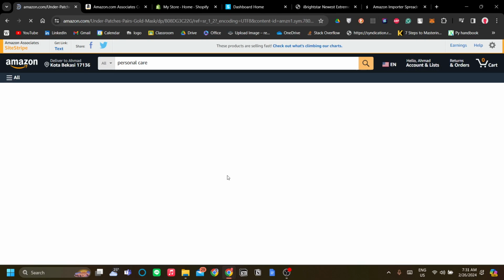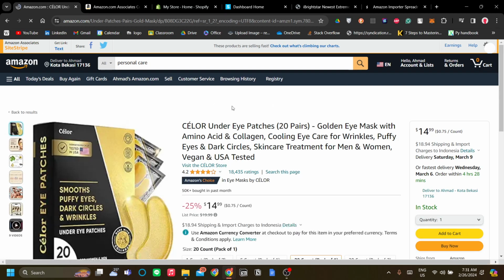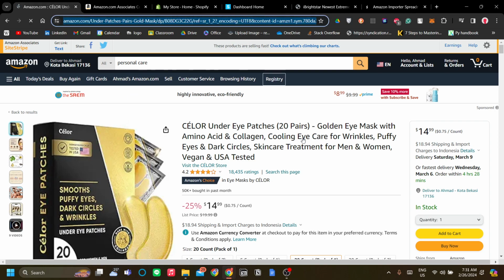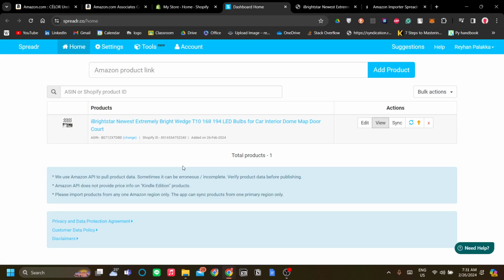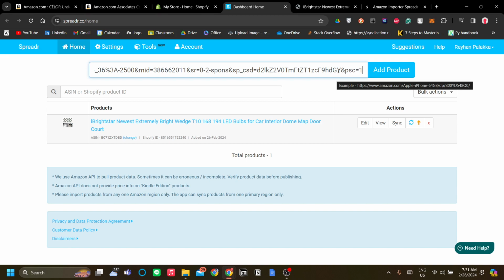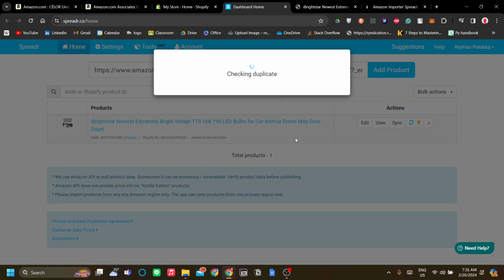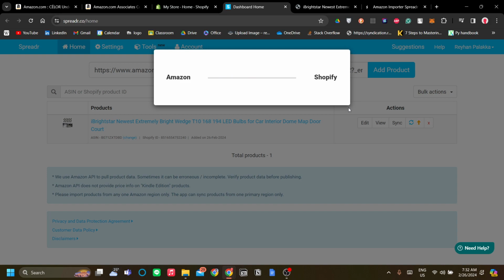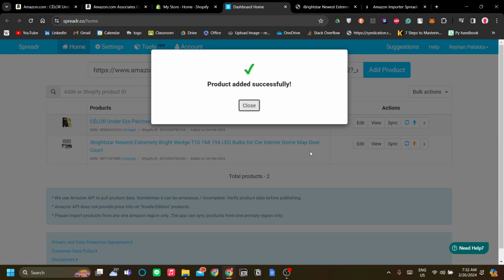gather its link. Okay, now once we're in the product page, just go ahead and copy the link of this product on your search bar, hit Control C, and let's go back to our Spreader app. And on the Spreader app, you will only have to paste the link that we've copied before in the menu over here and click Add Product. And just like that, you will have that specific product in your Shopify page.